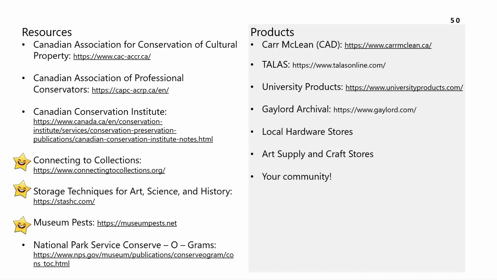Check those out. And on the right is some examples where you can get products such as Carr McLean, which is Canadian based, Talas, University Products, Gaylord Archival, or local hardware stores. Again, I found a lot of my tools such as scalpels, knives, solvents from Canadian Tire, things like that. Even art supply and craft stores can have the materials you're looking for, especially if you know what you're looking for, knowing the archival terms and whatnot, and your community, your volunteers, the town or city and community you live in will absolutely help.